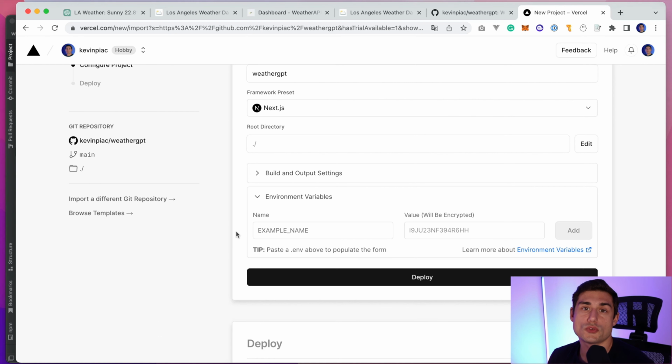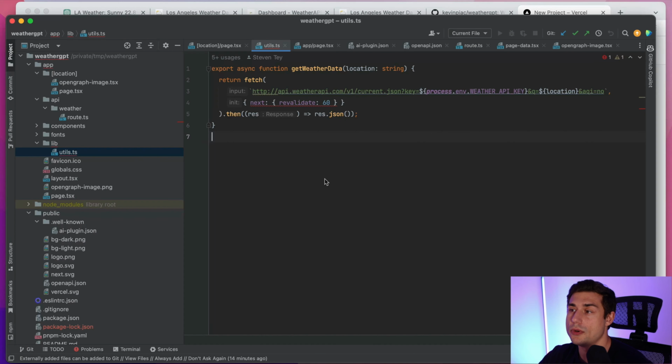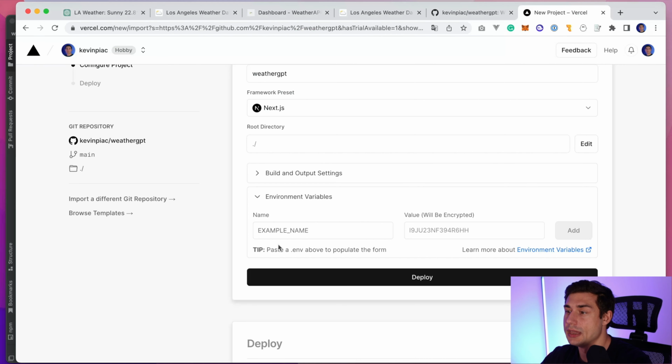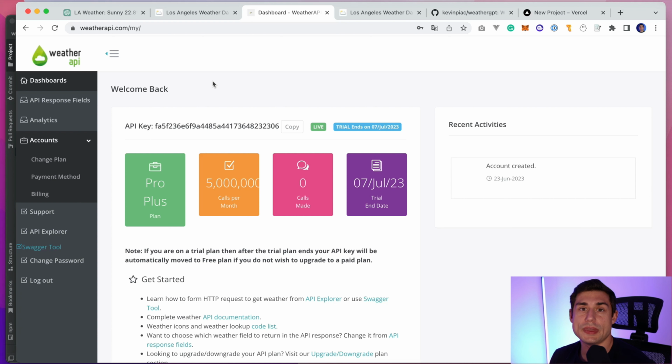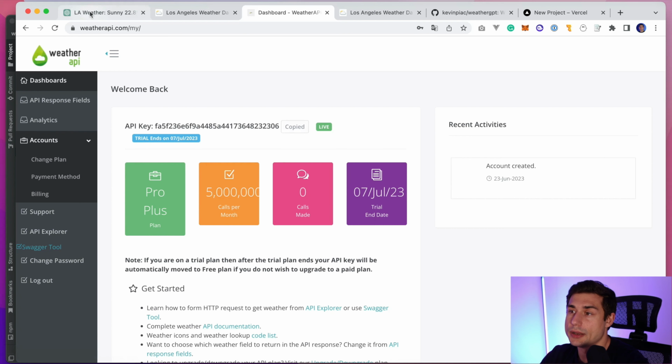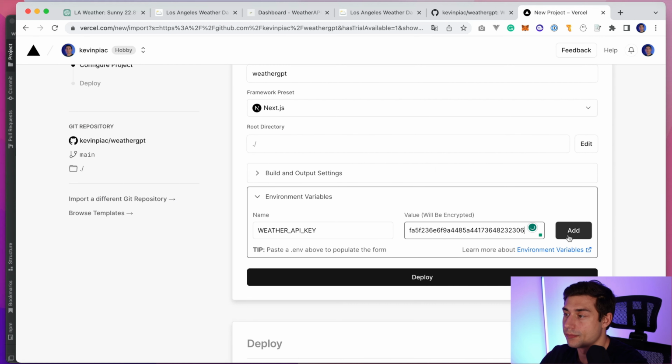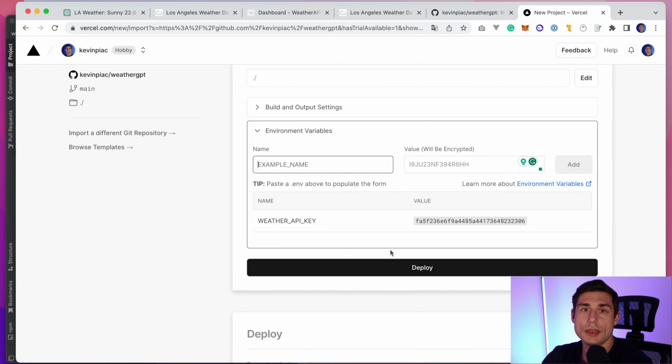Something we don't want to forget is to add our weather API key. So if you remember, this file here needs a weather API key. So I will add the variable name. Then you go to weatherapi.com. You can create a free account and get your first API key for free. So I will copy mine and I will add it to my Vercel project. And that's about it. You don't have anything else to configure. You just have to click on deploy.